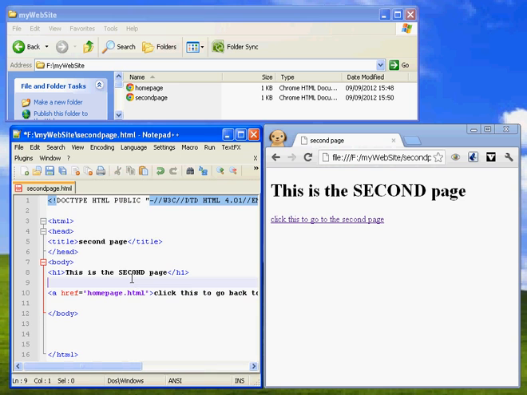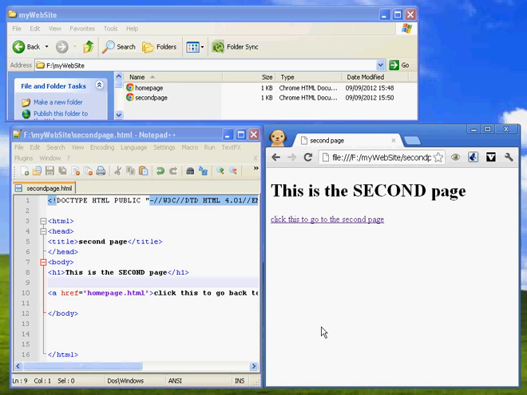Control S that. Back over here. And it now says go back to home page. So if I click on that, that should take me back to the first page. See, it says second page up here. This is the second page. If I click that, it should say home page, and there we are. So now I can flick between the two pages joined together.